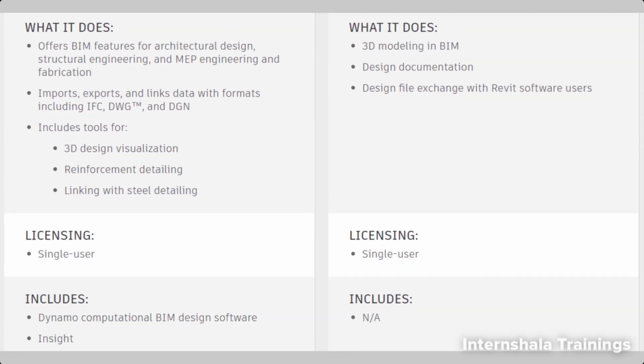What Revit does offers BIM features for architectural design, structural engineering, and MEP engineering and fabrication. Imports, exports, and links data with formats including IFC, DWG, and DGN. Includes tools for 3D design visualization, reinforcement detailing, linking with steel detailing. And with Revit LT, we have 3D modeling in BIM, design documentation, design file exchange with Revit software users.